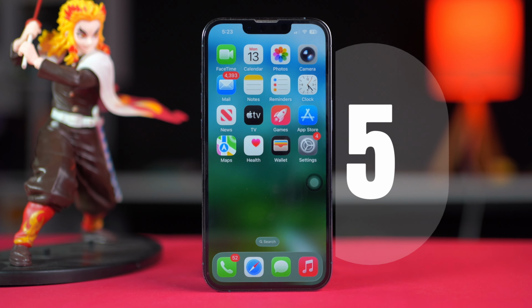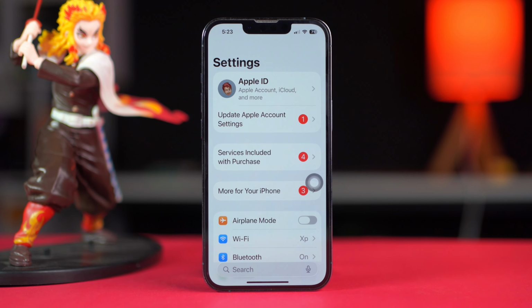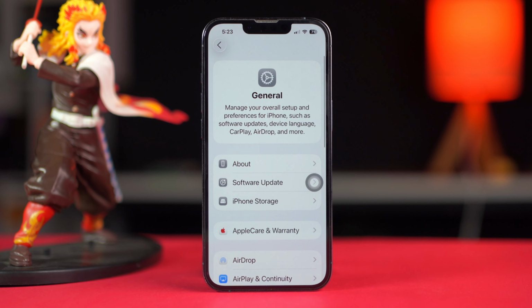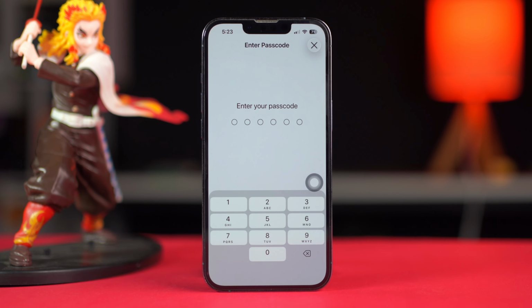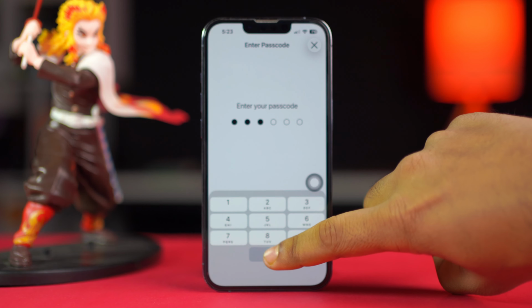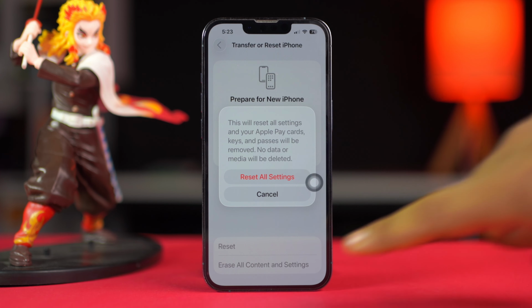Step 5. Reset all settings. If nothing else works, open your settings, tap General, scroll down, tap Reset, then tap Reset All Settings. Enter your passcode if prompted. Confirm by tapping Reset All Settings again. And that's it. Now swipe down and test the flash again. It should be working fine.